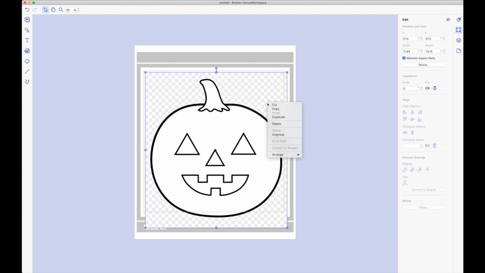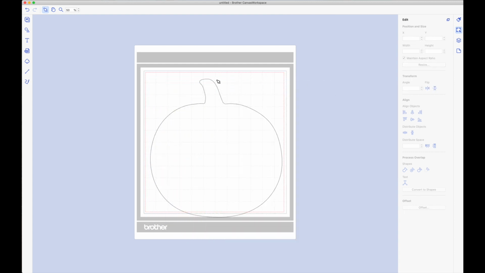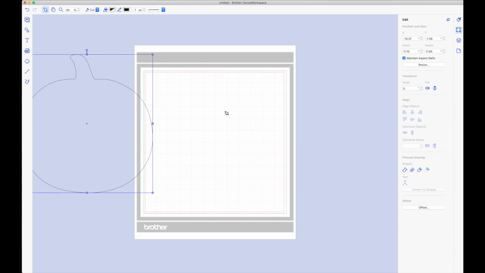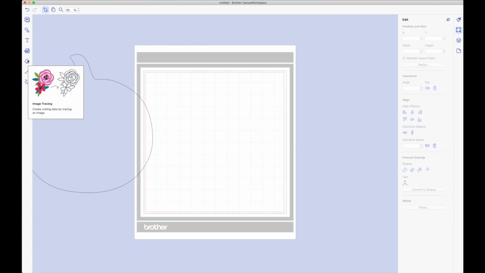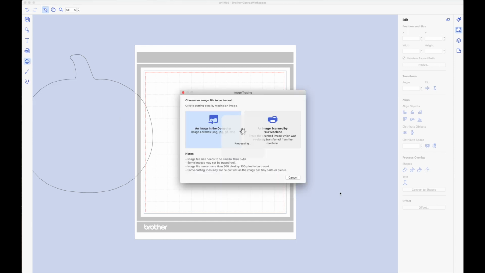I'm going to right click on the image and choose Ungroup, then take out this back layer, and then just choose Delete. So all I have now is the outer layer of the pumpkin. I'm going to set that aside. Now I want to bring in the inner parts of the pumpkin. So again, that same left hand side toolbar, image tracing from the computer, grab the pumpkin, choose Open.